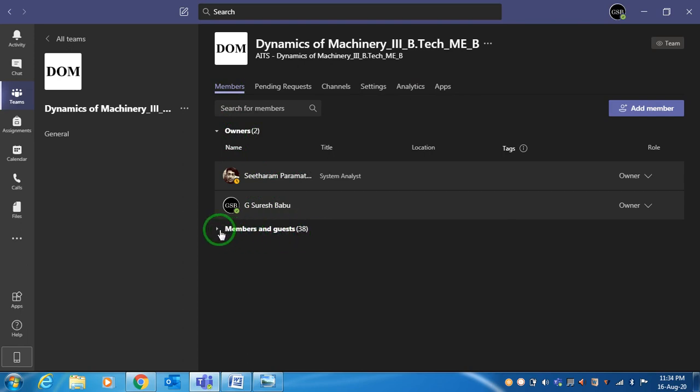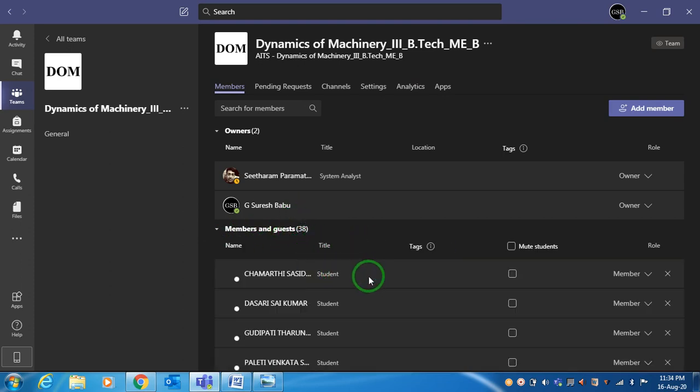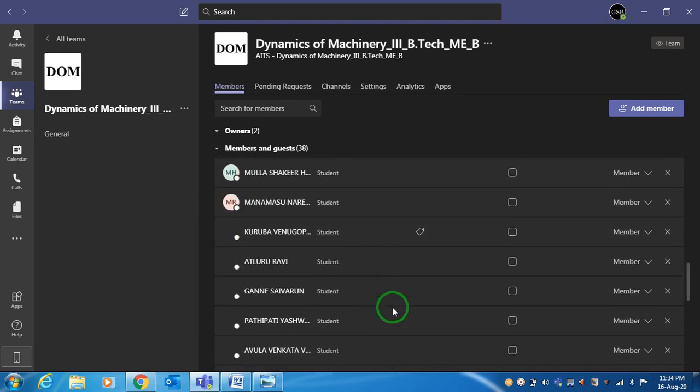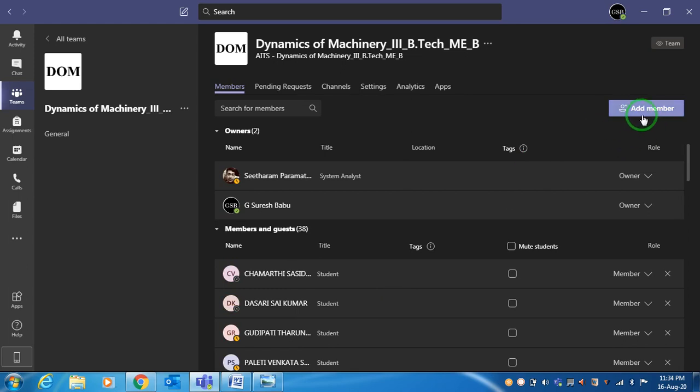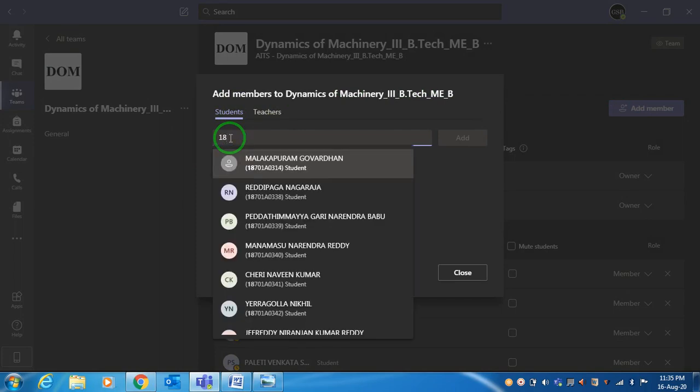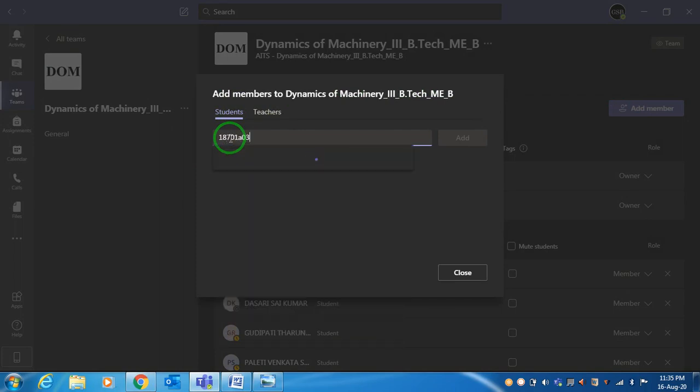Now here, members and guests. When I click towards the left bottom, the list of students of my class, where I have added all, you can see here. How to add them? See here, you can see add member. When I click on this add member, this screen will appear: students, teacher, students. Now I can type any roll number. When I type this roll number, it will suggest the name of the student. Select the name of the student and click here add.